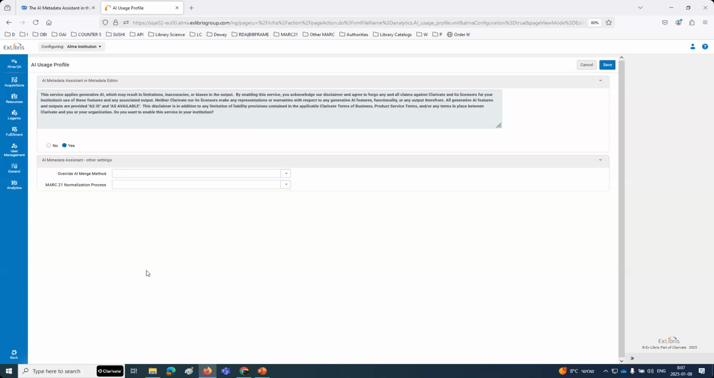Later in the session, we'll be talking about these options of using an override AI merge method in the MARC 21 normalization process. And we're going to put in a normalization process, and we'll see how that works as well. So that's the first step in being able to use the AI metadata assistant.